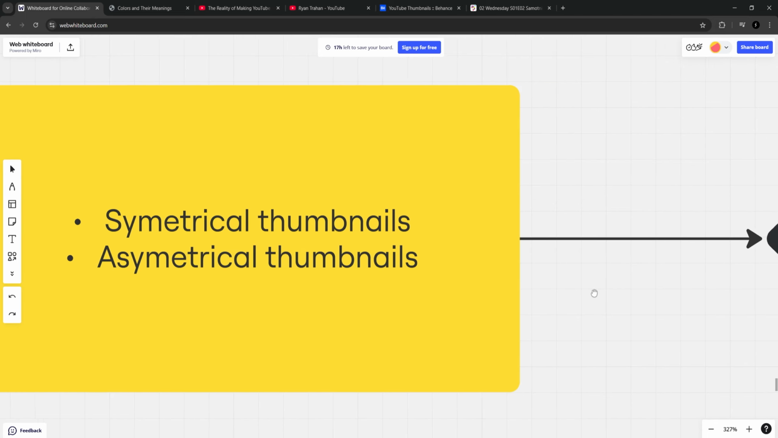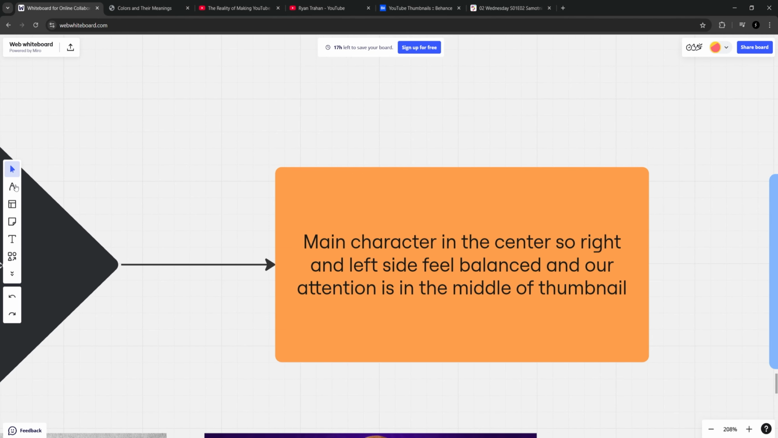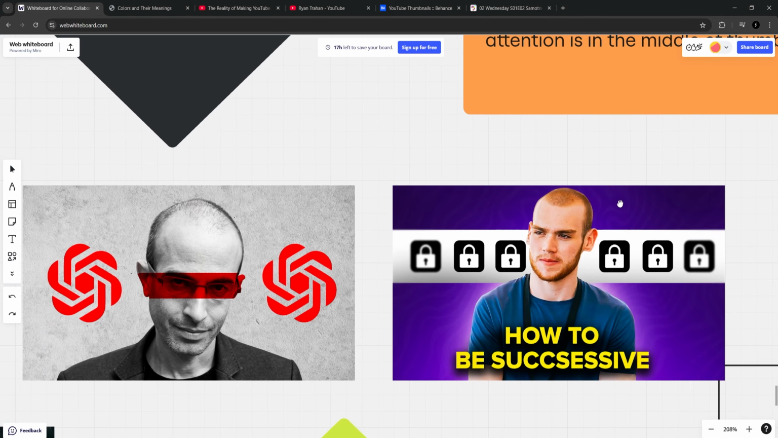These thumbnails have the main character in the center, and I am talking about symmetrical thumbnails, making the left and right sides of the thumbnail look balanced. Great for drawing attention directly to the center of the thumbnail. And here are a few examples of symmetrical thumbnails.